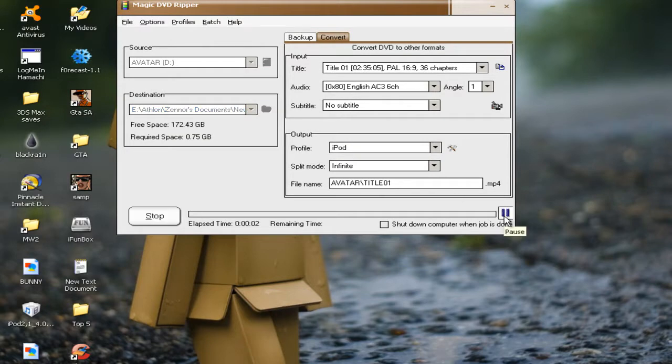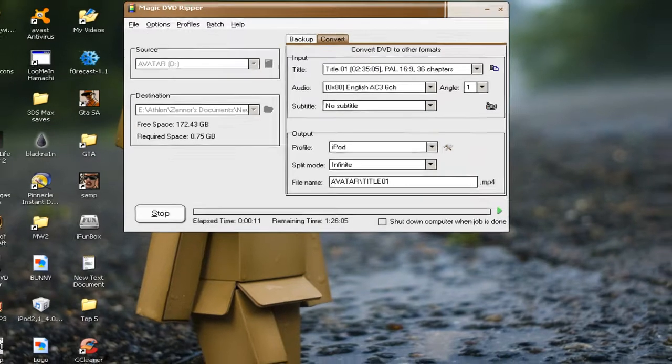Right, now I'm going to pause the video, because it does take about an hour, or a bit longer, depending on your speed of computer and the internet. I'll see you when it's done.